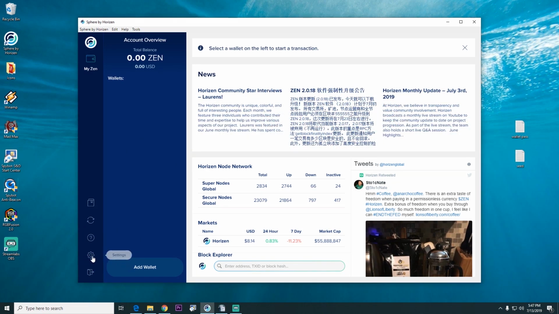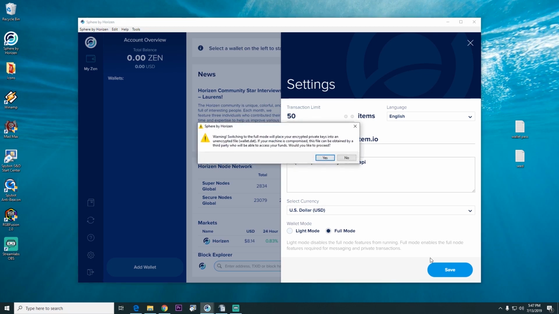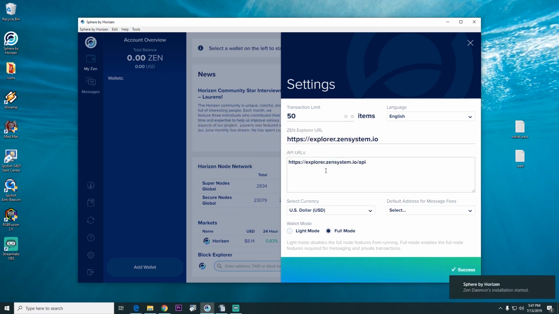As we want to do a full presentation of the wallet, I'll switch to full mode. If you want to do chat or private transactions, you will need to go to that full mode too. So when you select it, you have this message meant to warn you. You can click on save.